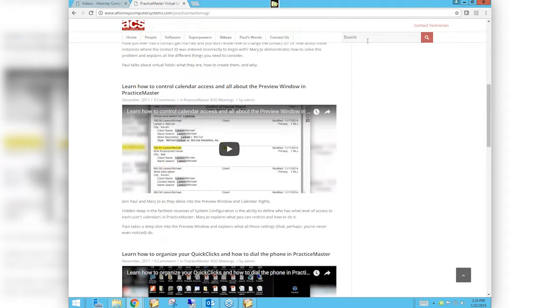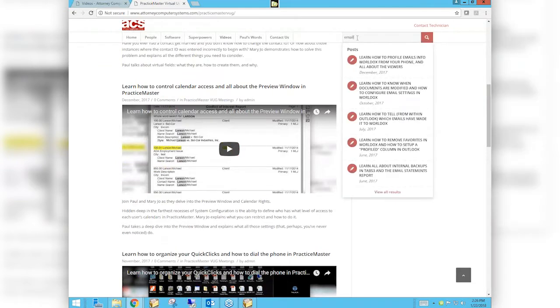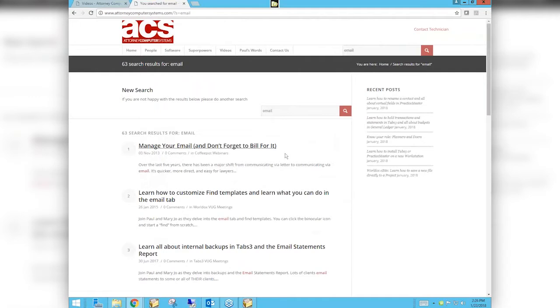You can also simply type something here. Maybe you want to learn about emailing statements, so you might type the word email and either pick from the list that pops up right away, or simply hit enter and go to the longer format list that will show you a little bit of detail on each title that has the word email in the description.